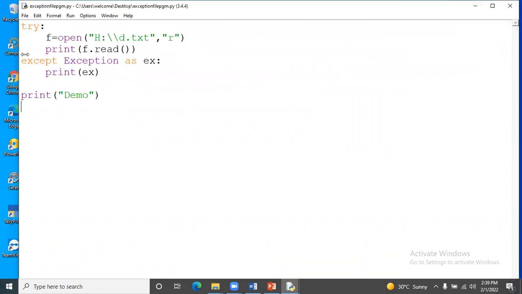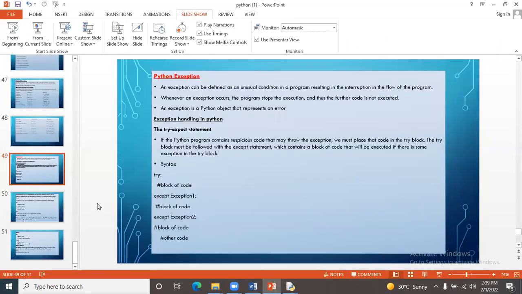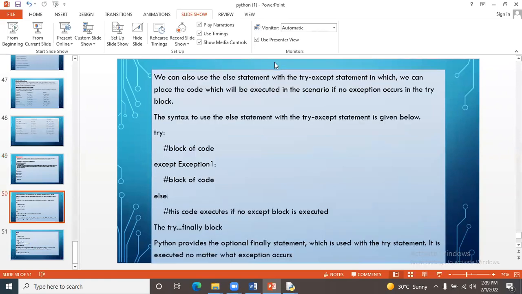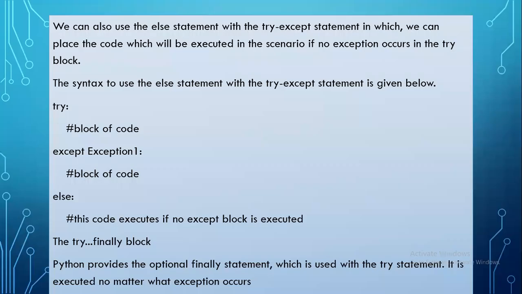Now we have one more point here, that is about the finally block. I have shown you the else part. Finally is again optional, and it is used with the try statement. It is executed no matter what exception occurs. Whether the exception occurs or not, if you want to execute something, I can give it inside the finally block. Because the else part executes only if no exception is there; if an exception is there, else will not work.